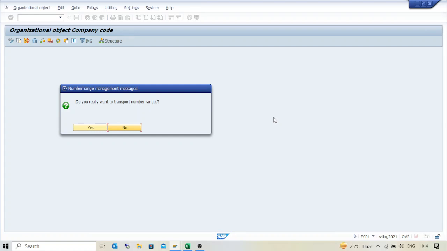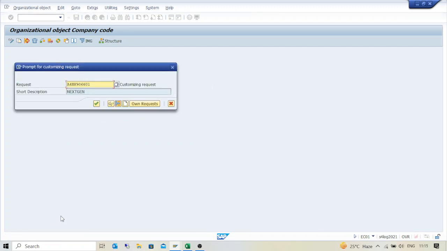And then it says, do you want to transport number ranges? I will click on no. It is not a good practice to transport number ranges. We'll create the number ranges afresh in each system. Now here you can see the messages of the tables being copied, and then we come to this transport request.